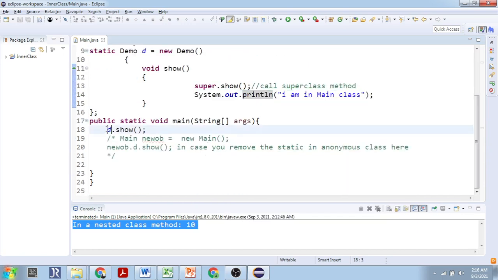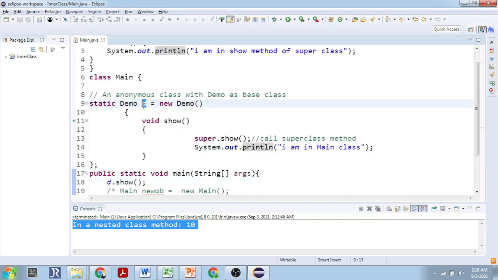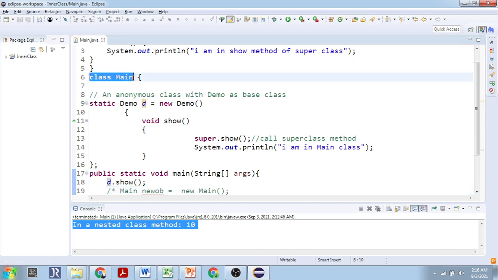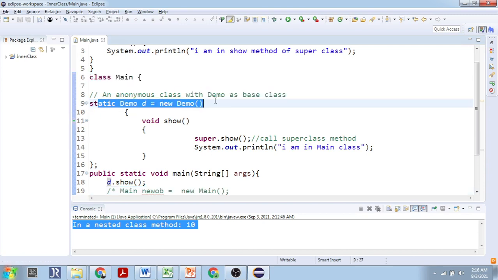If you use the same object d and call the show method, because it is static, it's possible. Otherwise you have to create an object of the super class and use that object. This is the super class, right? Main class is the super class. This is the anonymous inner class. Yes, anonymous inner class is started actually.